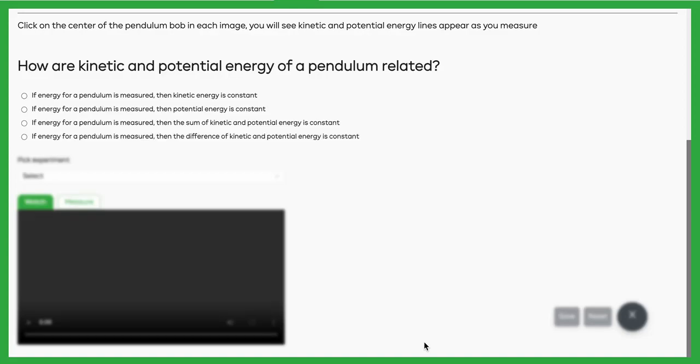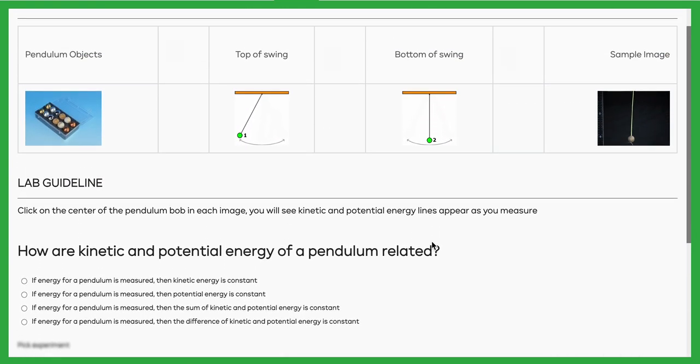Welcome to the Smart Science Measuring video about pendulums and energy. How are the kinetic and potential energy of a pendulum related as it swings? That's what you're going to figure out in this lab.